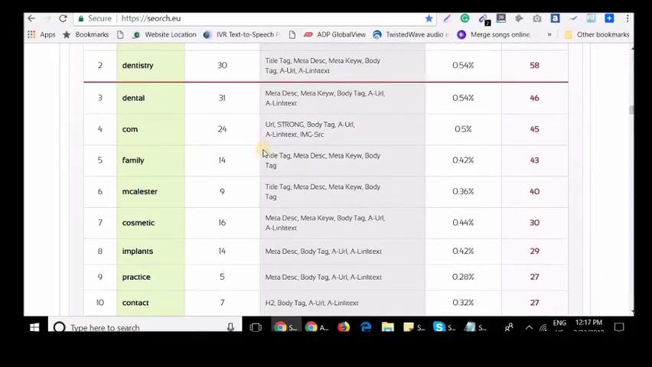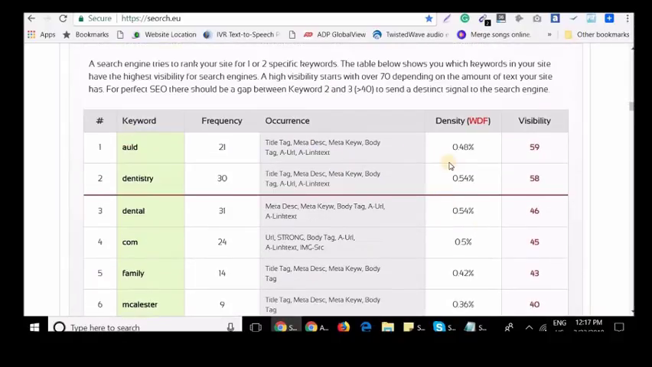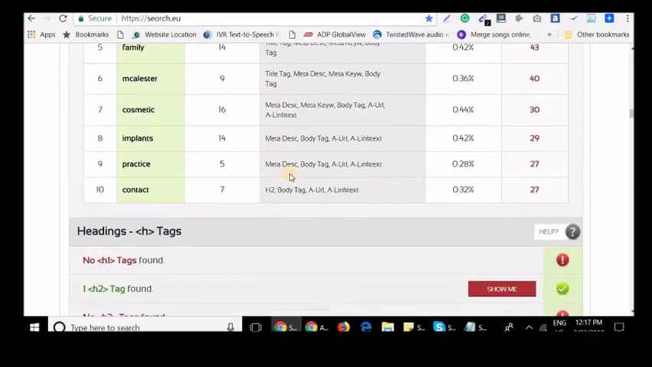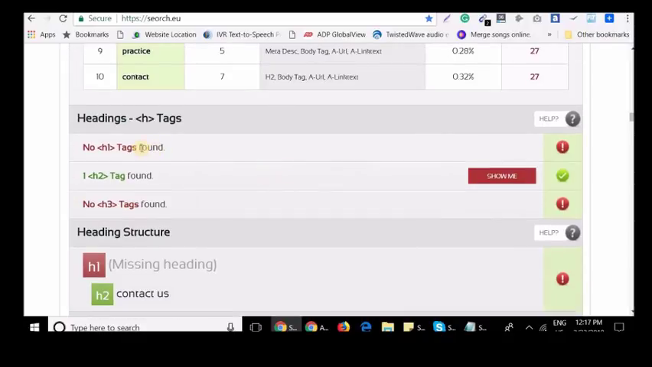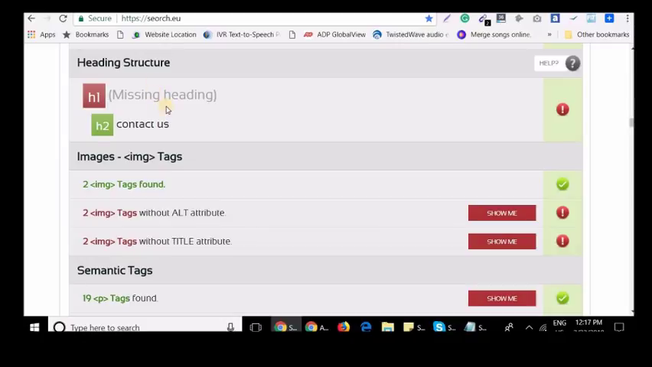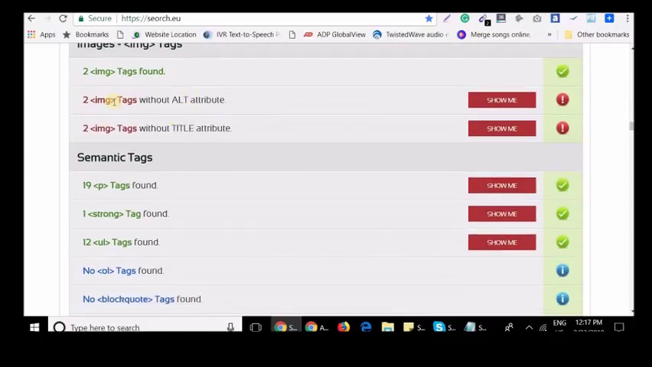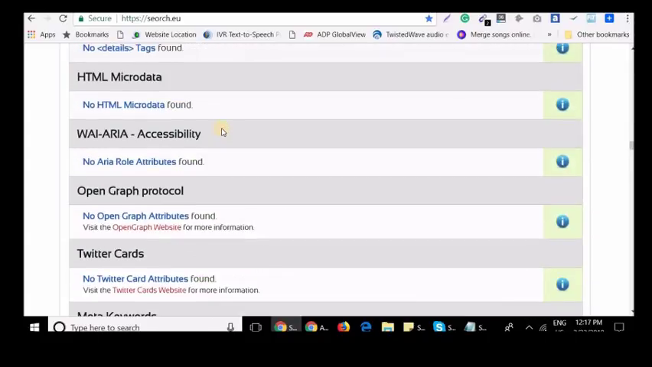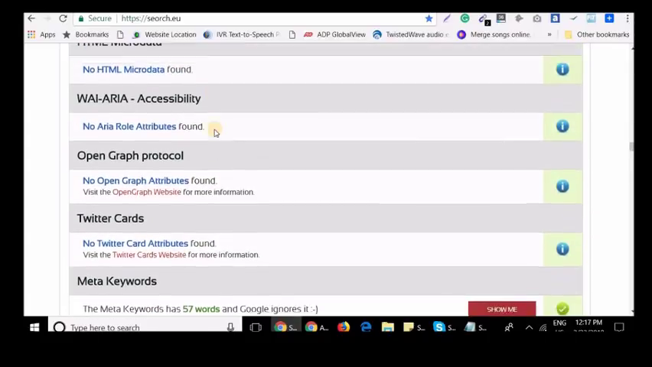So let's check on the keywords as well. The mostly used keywords, the density is low. Dental, McAlester was totally okay. I think this could work. No H1 tags. Okay, we covered all this. Heading structure missing. Okay, we covered all this. Image tags, we also covered all this. Apart from that, no micro data, but that is totally okay.